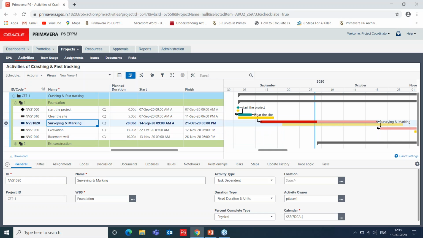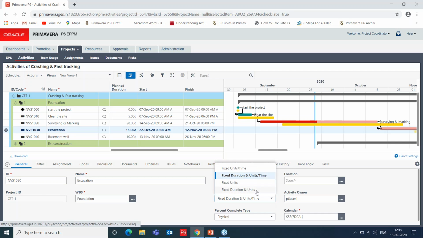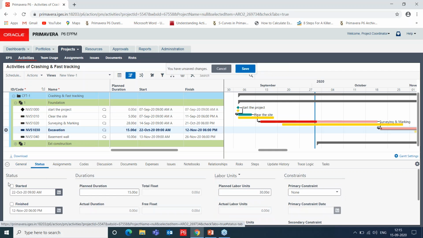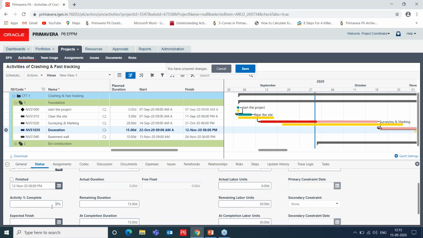Now we are going to apply the technique of fast tracking the particular schedule by making this activity, excavation, run parallelly with the activity surveying and marking. So in order to do that, the fast tracking consideration should be done, where we need to change the duration type of the particular activity to fixed duration and units. So once this is done, we need to start the particular activity. We need to give some updates for the particular activity.